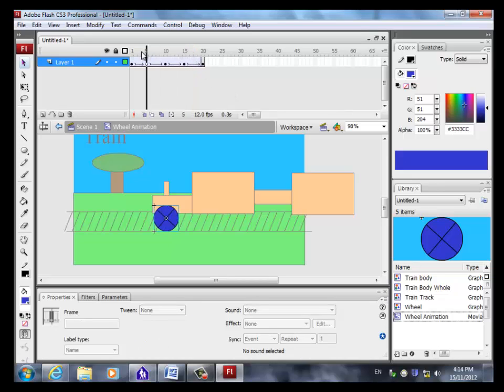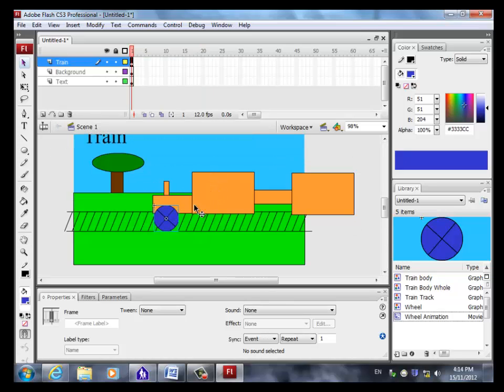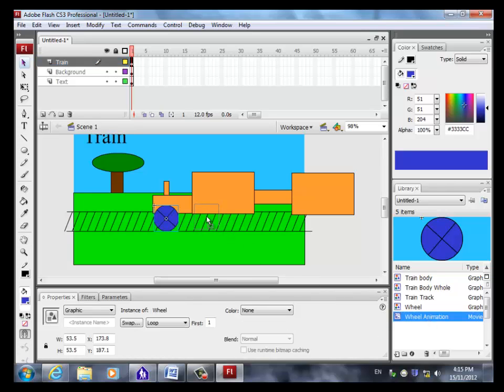There. So now from frame 1 to frame 20, it'll do a full 360 degree rotation. Good. Let's click back here on scene 1. So we're back to the full scene now. There's my wheel. The wheel animation has all that animation tied to it. Let's drag on the rest of the wheels. So we'll need another one, say here, here. Don't worry about getting them lined up perfectly because we can distribute them after.